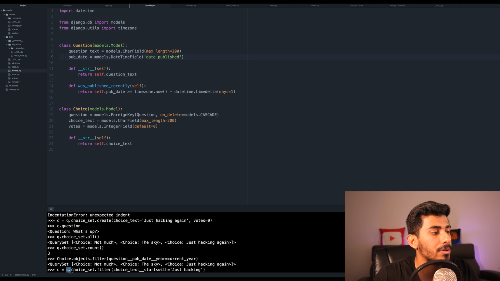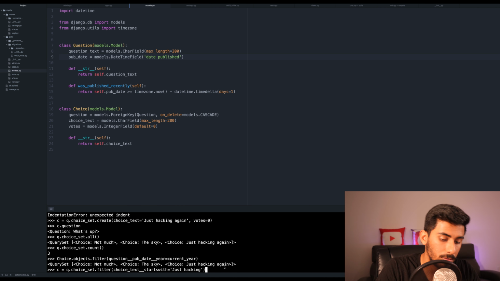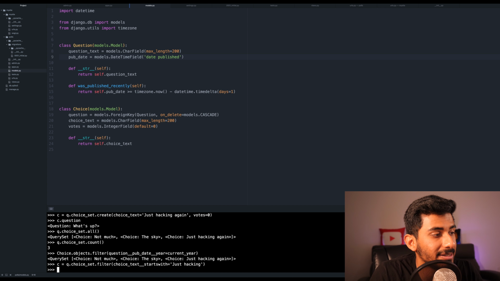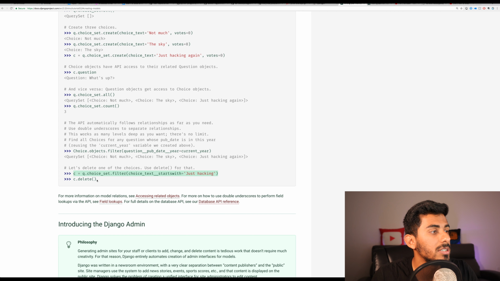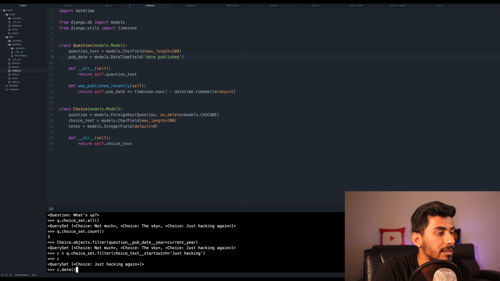And how do I do that? I say q.choice_set.filter where choice_text starts with just hacking. Okay, so it's only going to get the one choice that has just hacking in there. And if I do c, it'll show you which one it is. And now to delete it, all I do is c.delete.